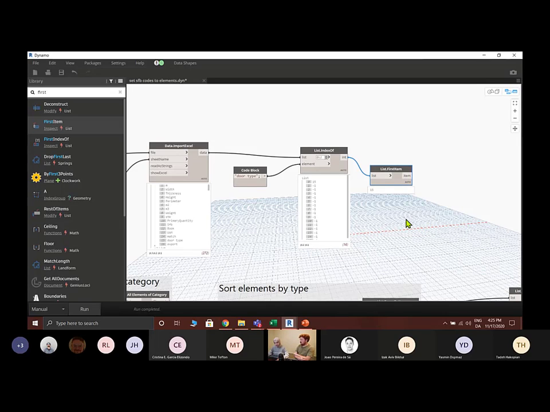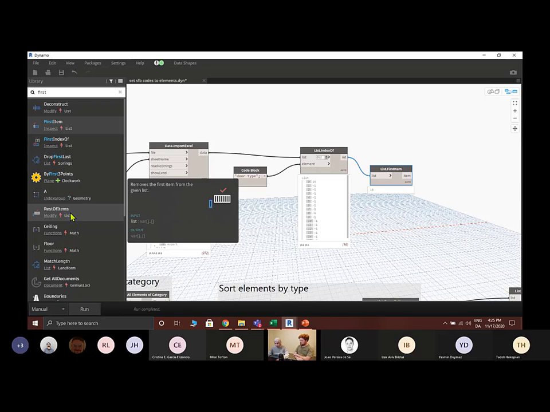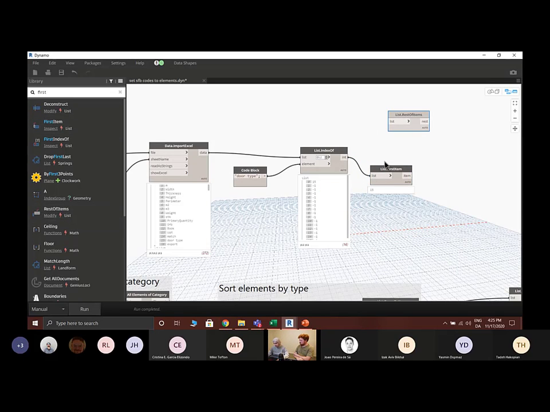Exactly. And the nice thing about Dynamo is that there is a sister node to this one called rest of items, which shows everything else. It also comes under the same search, because they are both together. Because this one is getting the first item, the rest of items, as Alex said, would be everything except the first one. So if I run this, I will get all the -1s as my result, because they were everything else. It's not relevant for our script right now, but they're often used in conjunction with each other.